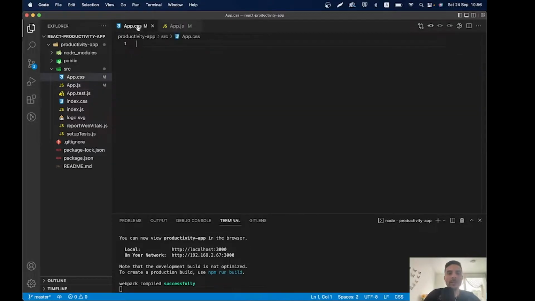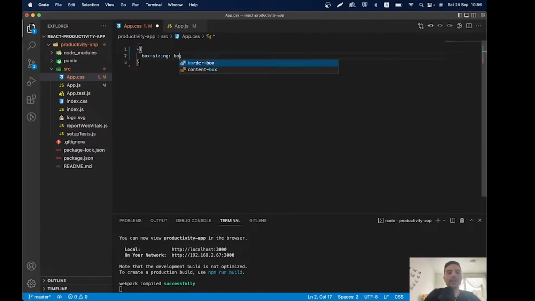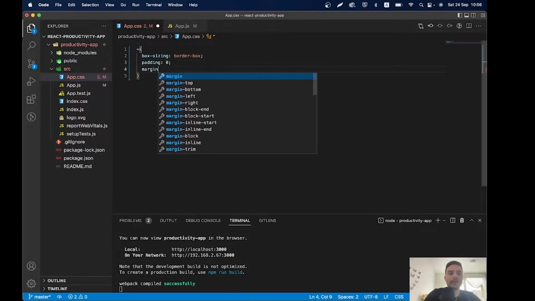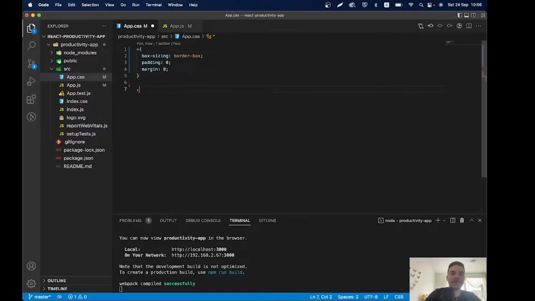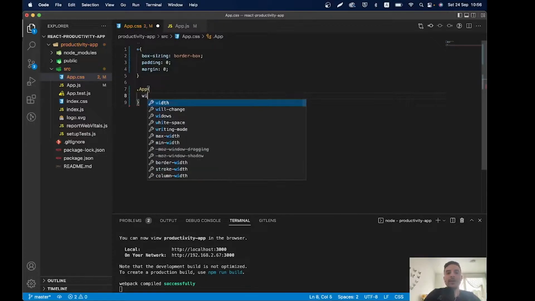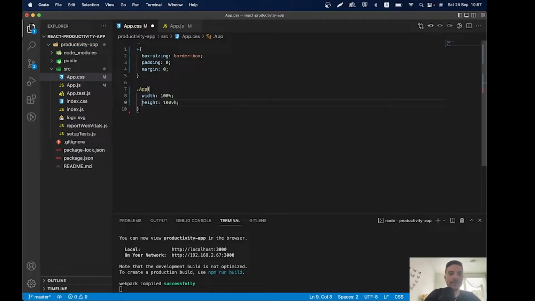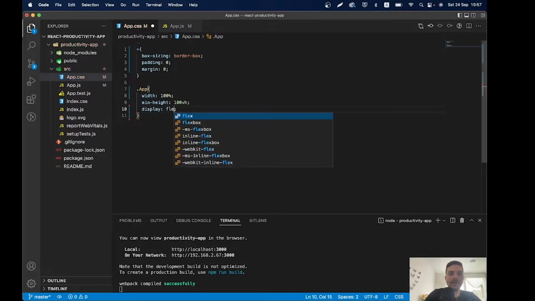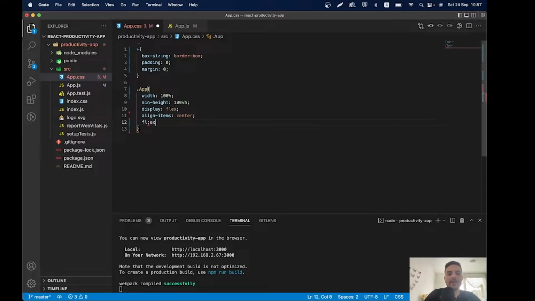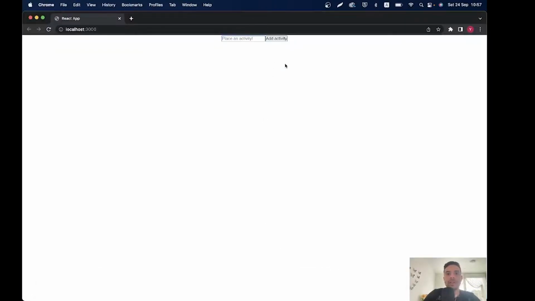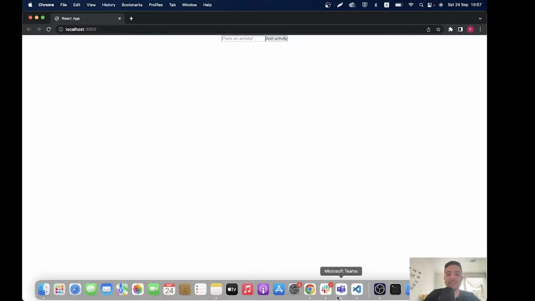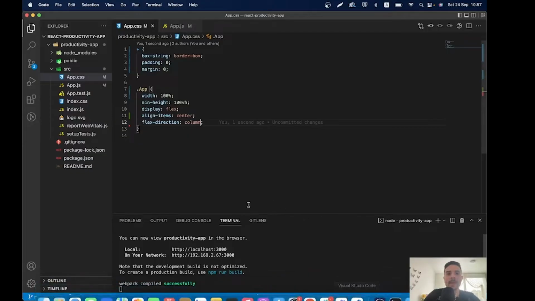Let's do a basic reset right now. So I'm going to say star, box-sizing border-box, padding 0 and margin 0. Okay, then let's style the app. So app, it's gonna be width of 100%, min-height of 100vh. What else? Display flex, align-items center, and flex-direction column, just like this. Okay. Come back and we will see that we have the input and the button next to each other, and they are in the center, but they are on the top.